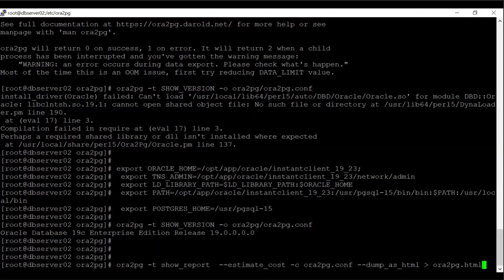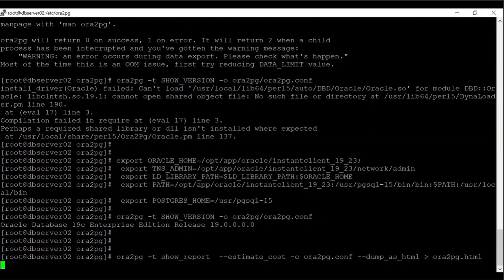I mean, it will do a compatibility check along with the cost, whether this schema is very complex or very simple. Based on the complexity level or compatibility level, it will scan all the object types and prepare a report in HTML format. We can take a look at how this HTML report looks.